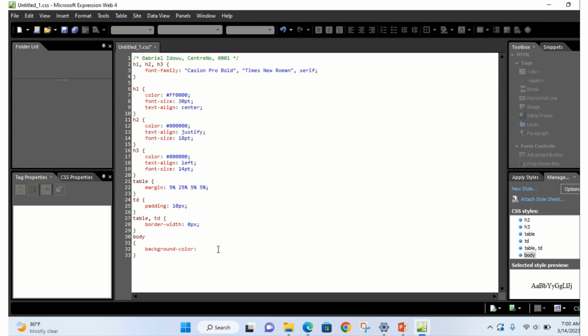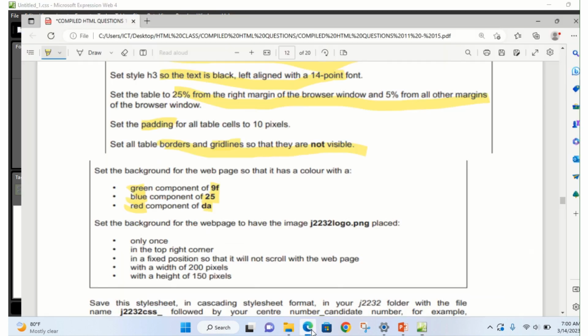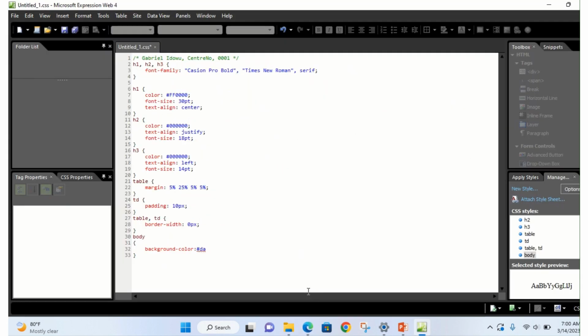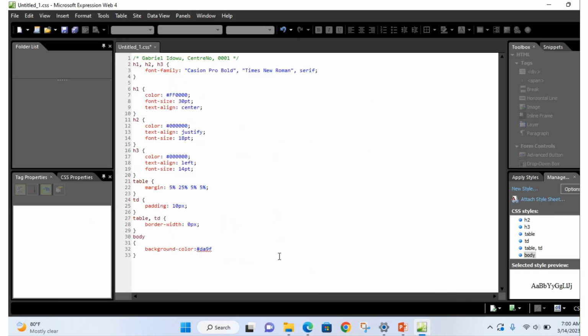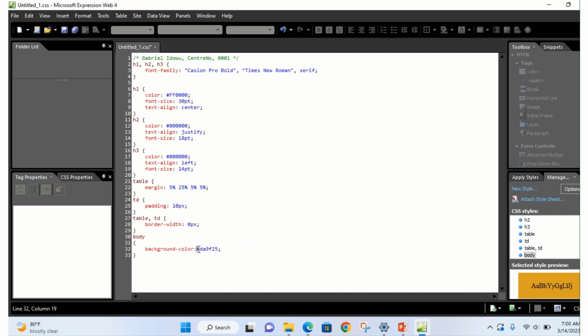So I start with hashtag. So red is DA. What is green? Green is 9F. And the last one is actually 25 for blue. Then put semicolon. So we are done with background color.